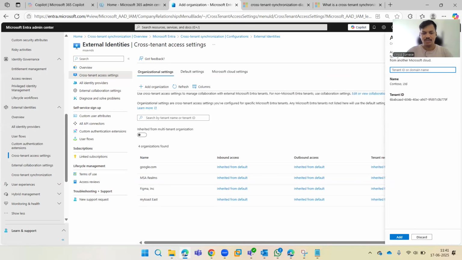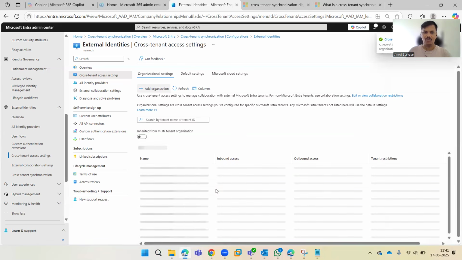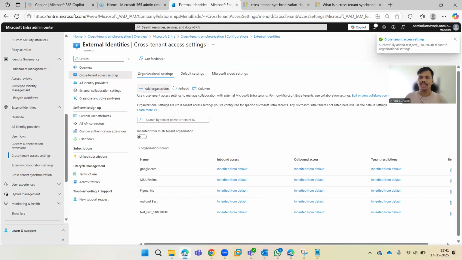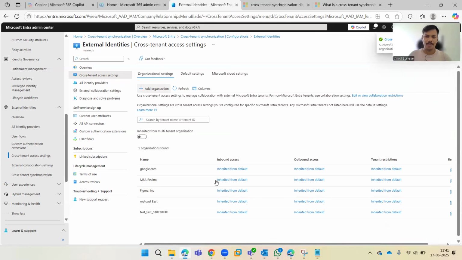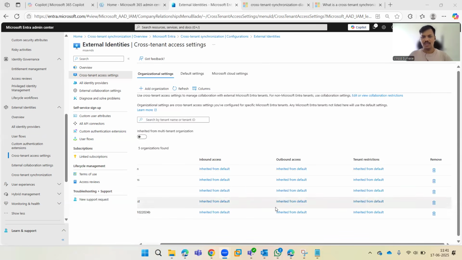So it's going to automatically pull the tenant ID for our domain as soon as we put the domain name, right? Let's say maybe I just wanted to put something like test.com. Perfect. Here you can see that test.com is one of the domains and here is the tenant ID as well, right? So I can simply add this over here and it's going to be added to our domain over here, right? So this is going to be added in the cross-tenant access settings, and the same can be leveraged for different communications, right? On inbound access, outbound access, and tenant restrictions levels.